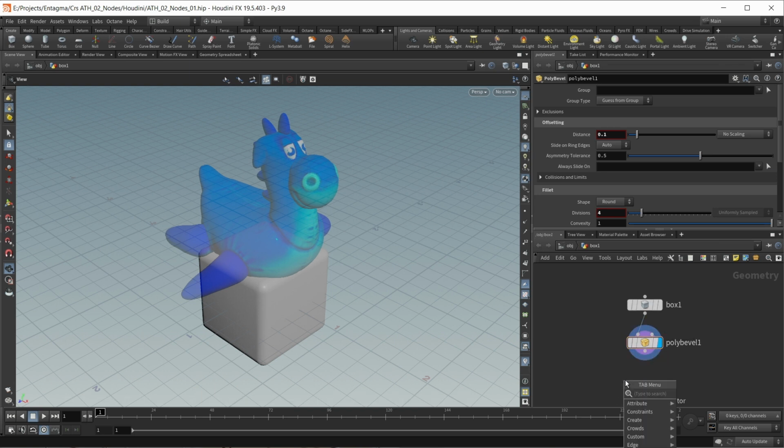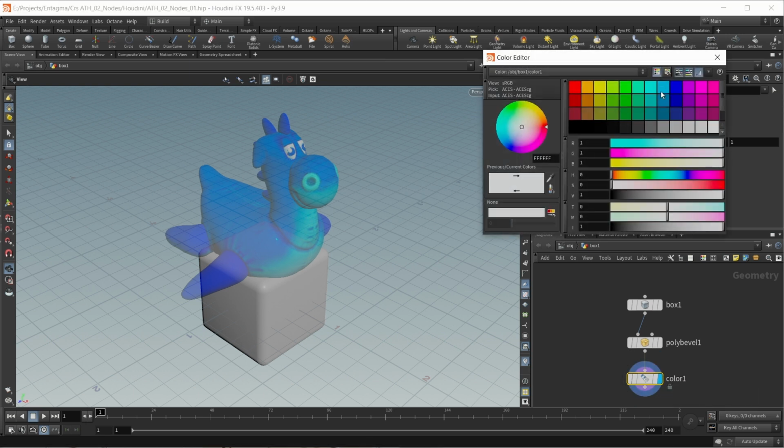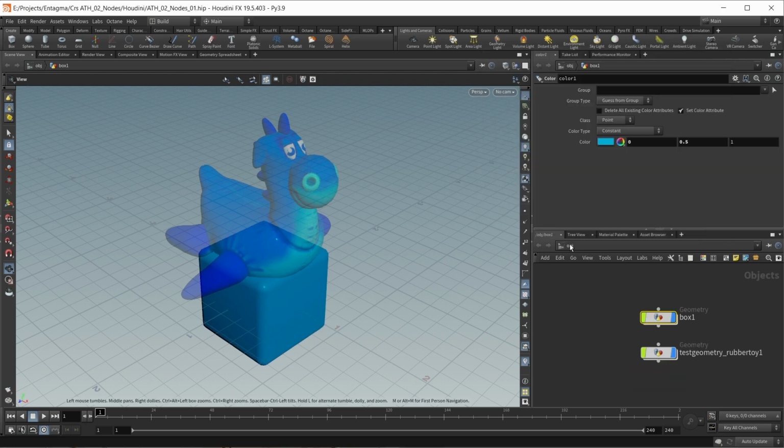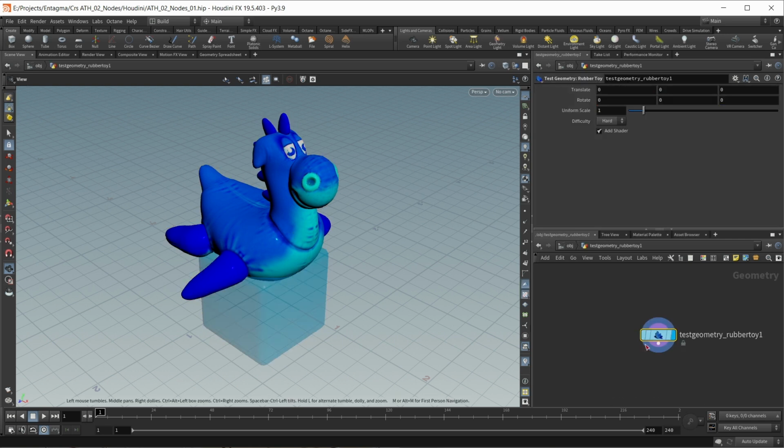So maybe for example, for now, let's drop down also a color node to give our box a nice color. Again, let's not forget to set our display flag down here so we can actually see anything. And then up here, let's maybe choose a nice blue that matches our rubber toy. For now, let's jump back out to our main scene. And of course, we could also jump inside the rubber toy right here and change stuff here.